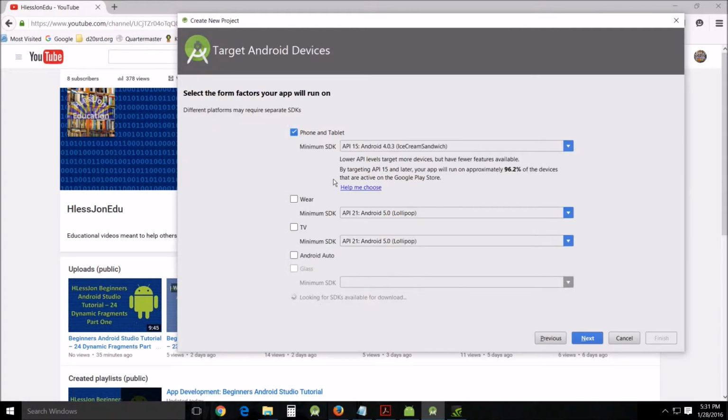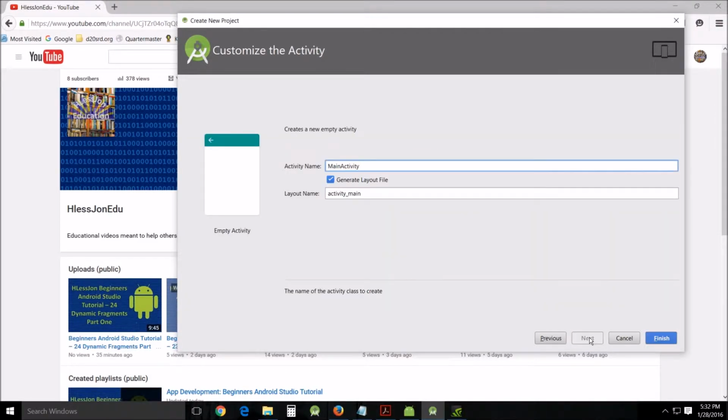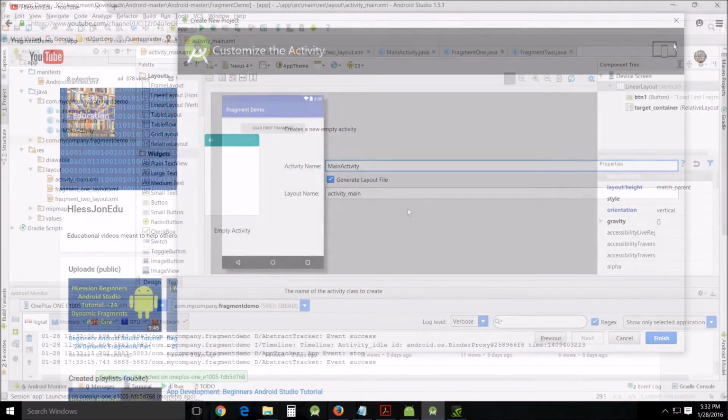Just next, and I'm going to put on API 15 because that's 96.2. If you notice, 16 is like 94 or something, so it's just a little bit less, but it has to be over 11. All right, and then next, and just empty activity, and then next, and that's fine, and then finish.